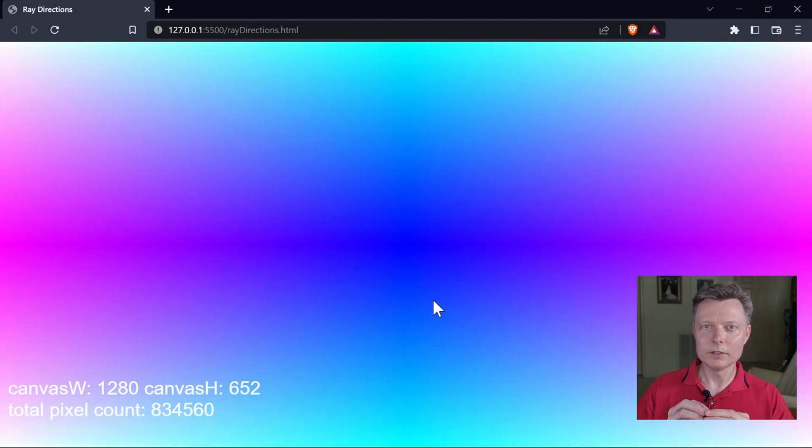We have the notion of 0, 0 being in the middle, and then as it fans out from there, we get wider and wider, and it gets brighter and brighter. So our rays are doing the correct thing for each pixel.